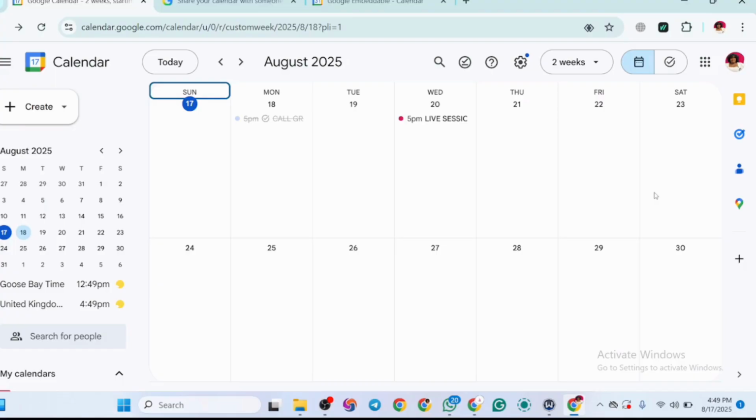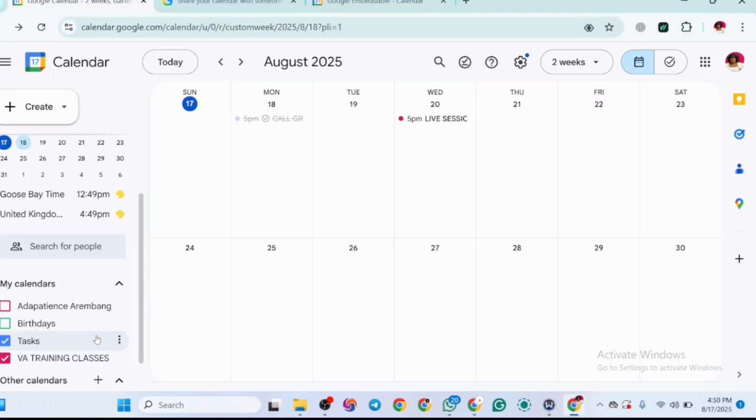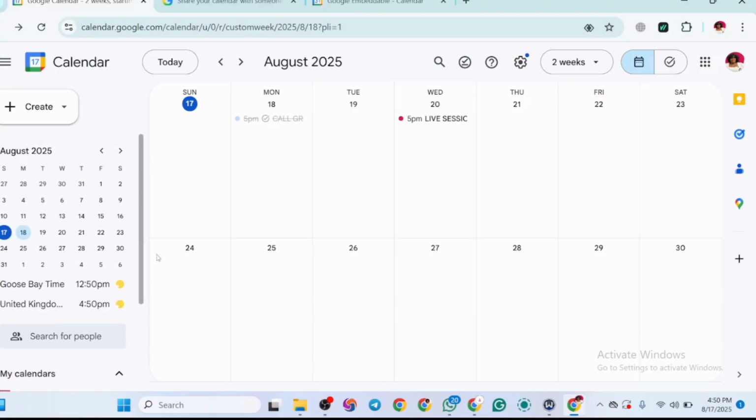So now the changes we made, you can see the two world clock calendar here. Currently in the United Kingdom it is 4:49 p.m. Currently in Goose Bay time, it is 12:49 p.m. Imagine if you have clients you're working with, you just want to have an idea of how their time works, you can add them here from the world clock.